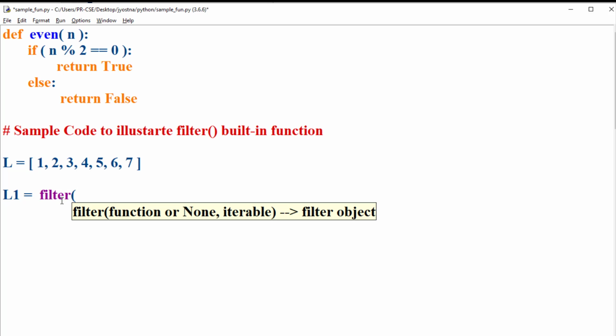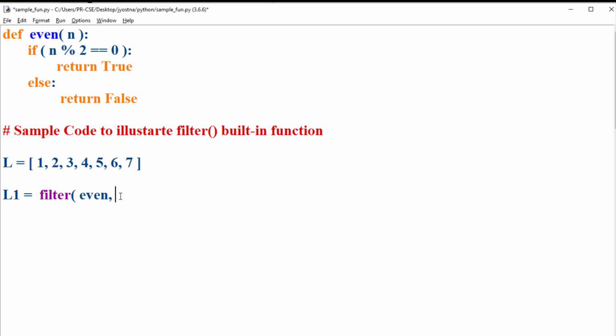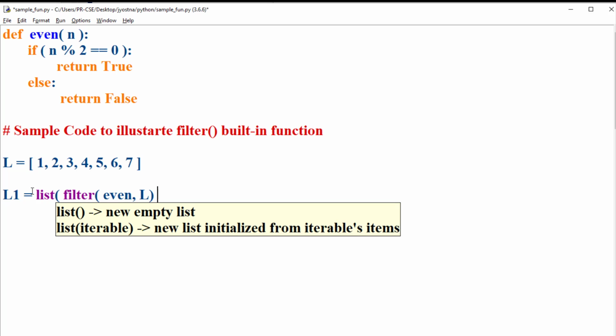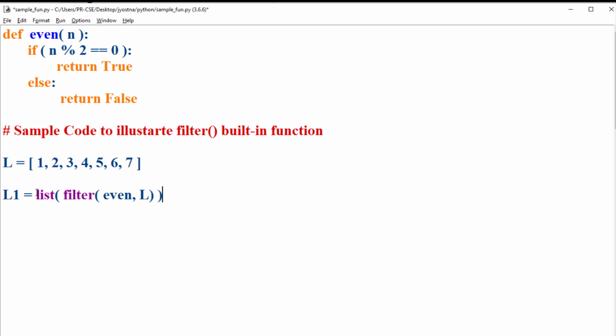We are using the filter method, and the first argument must be the function name. I am using the even function as a filter, so that has to be passed as the first argument. I want to filter the elements in this iterable, so I pass that as the second argument. This filter method returns a filter object, and if you would like to convert that to a list, you can use type conversion. So list converts the filter object to a list, and we copy that to the variable L1, which is a list. Now let's display this list L1.